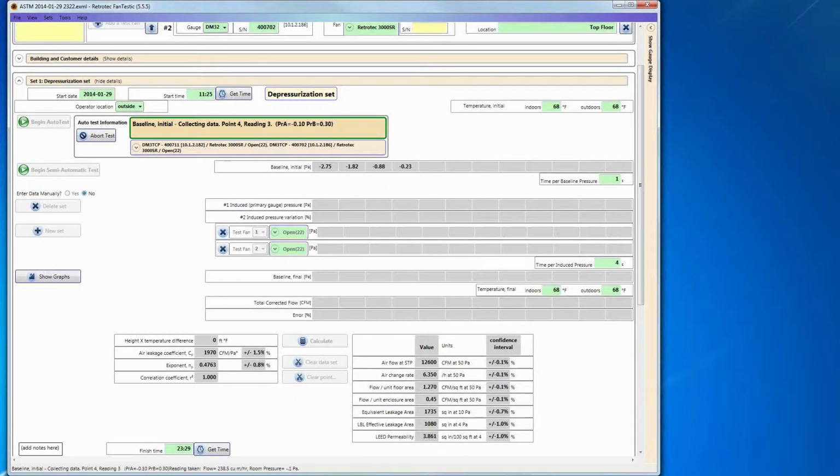Just going back to our test here, you'll notice that it's taking the baseline and it's starting to flick the numbers into the software package. I think I'm only taking 6 readings, so it's almost done. Taking baseline, I hope.